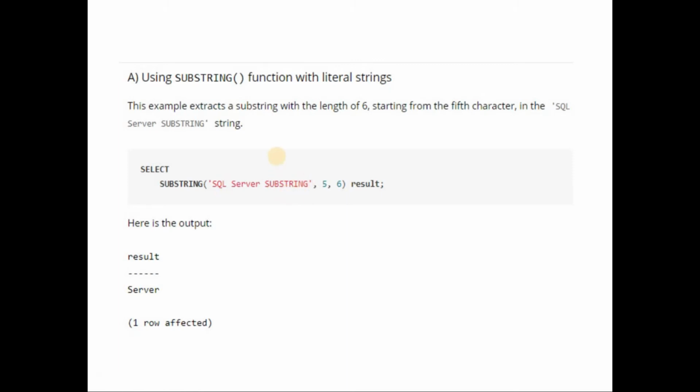So here in Python, this is a string, and the position starts from 0, 1, 2 like that. But here in SQL it starts from 1, 2, 3, 4 like that. So that thing you have to remember.